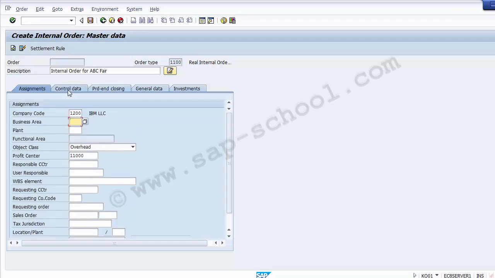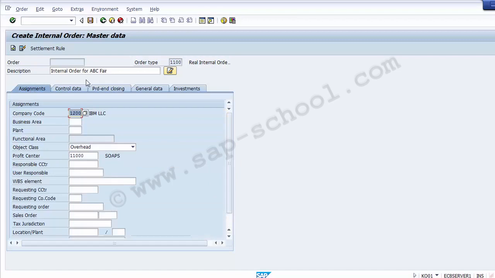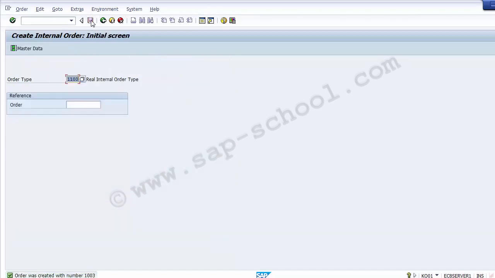Moving to the next is the control data. There is nothing else you have to fill in the control data as well. The main part which you need to fill is the assignment part. Now we can save the screen, and as you save it, you can see now that the internal order number 10003 has been created on the system.